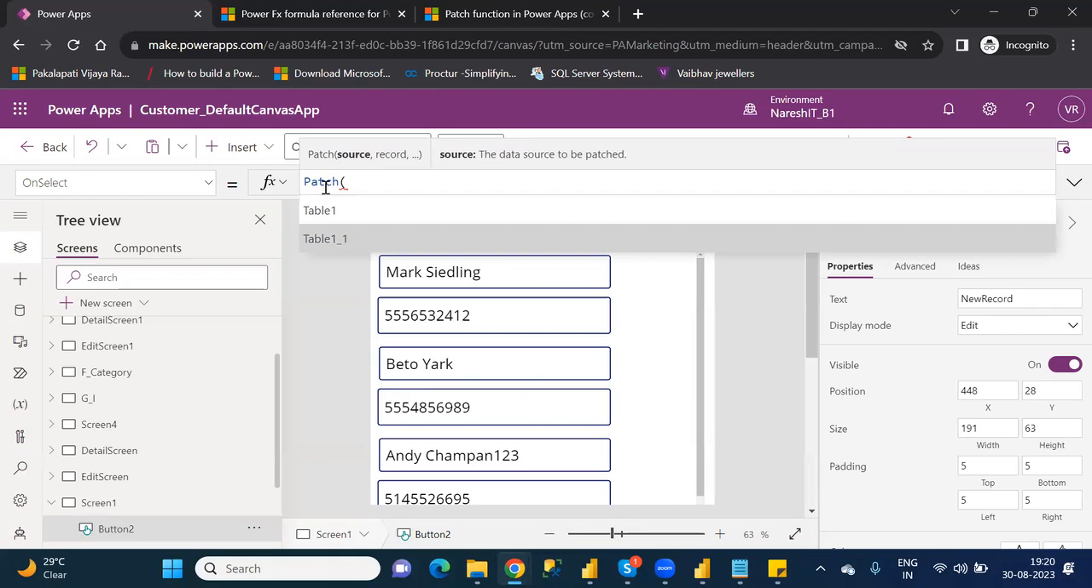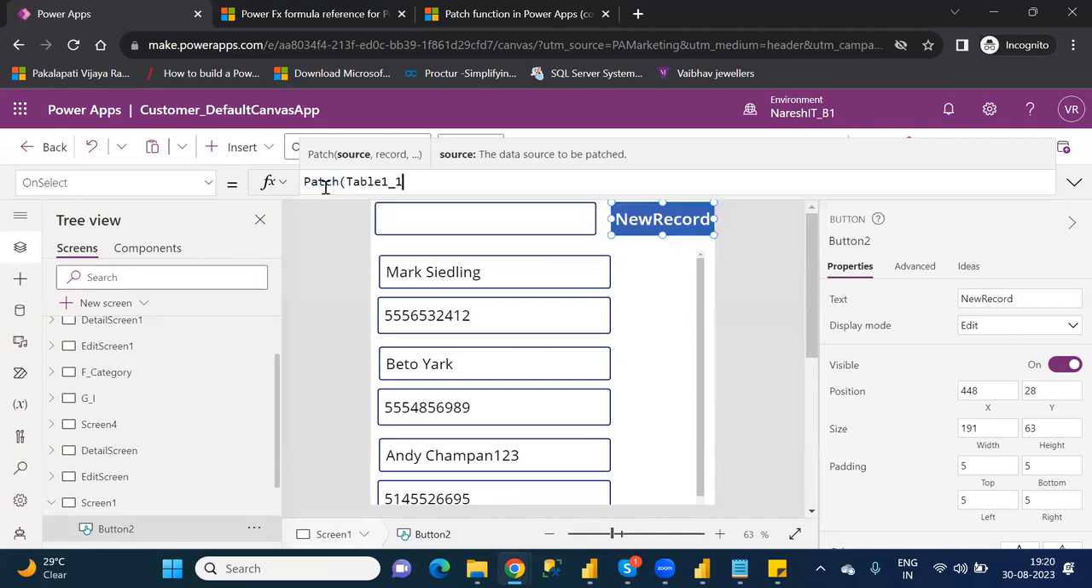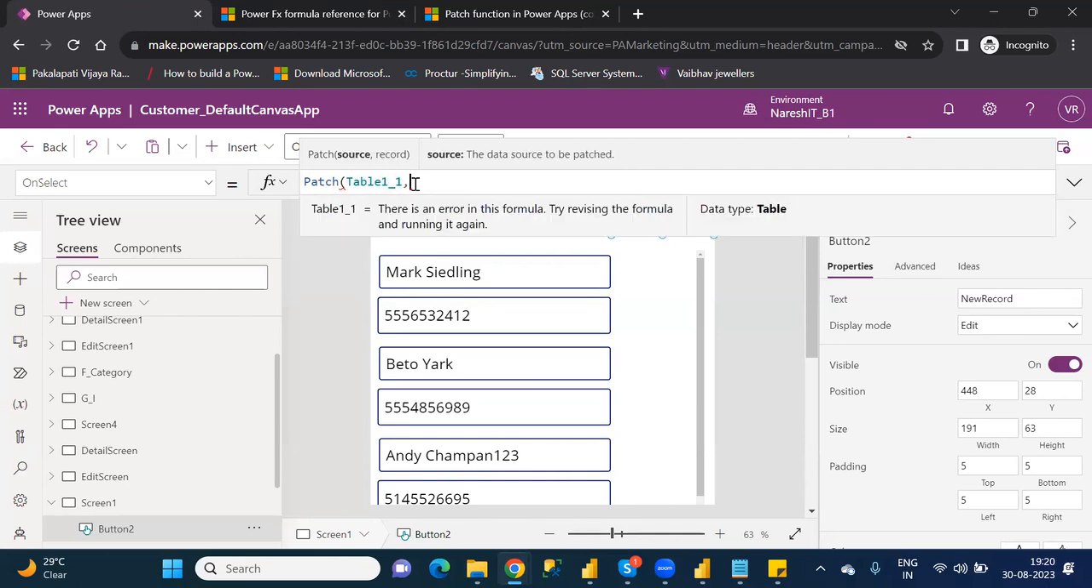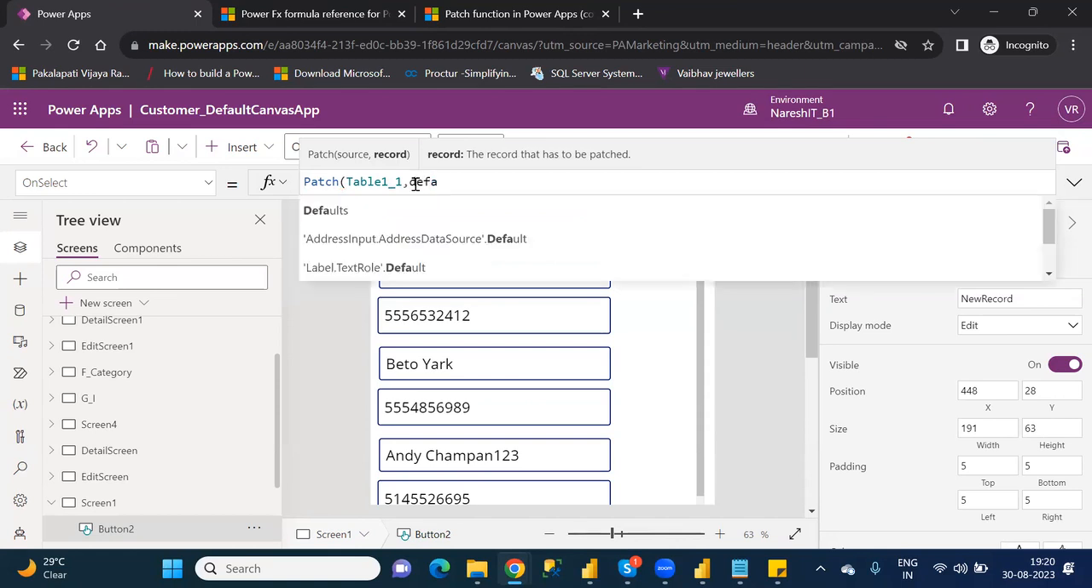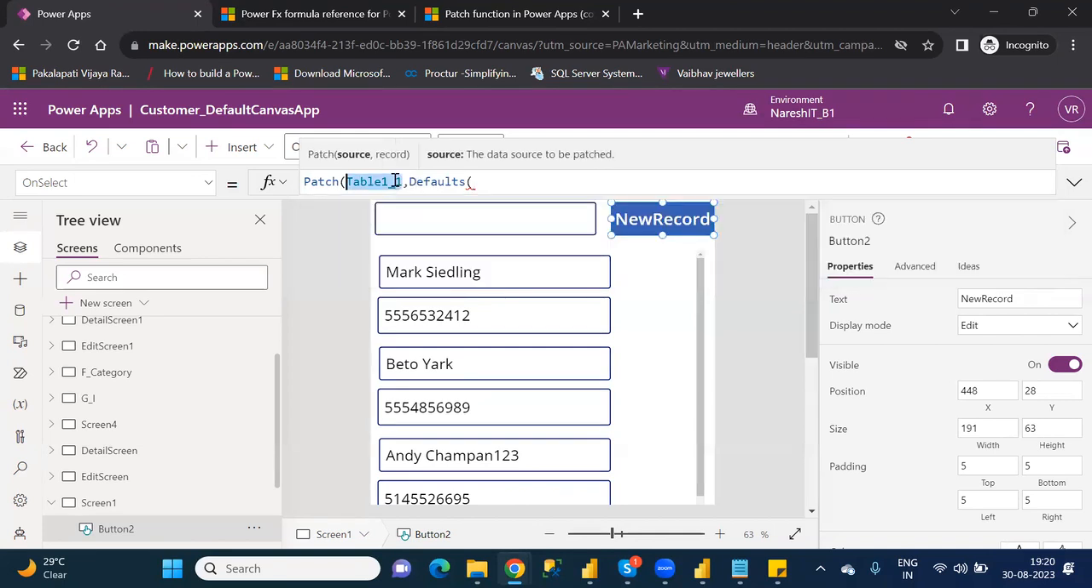Whenever you are pulling that particular Excel data into Power Apps, you pull the data with one particular table name, right? That Excel sheet's table name is what you have to pass. See here, Table1_1, comma. I told you to write the data source name, and if I want to create a new record in the data source, then you have to use Defaults of the same table name. That data source name only you need to mention here.